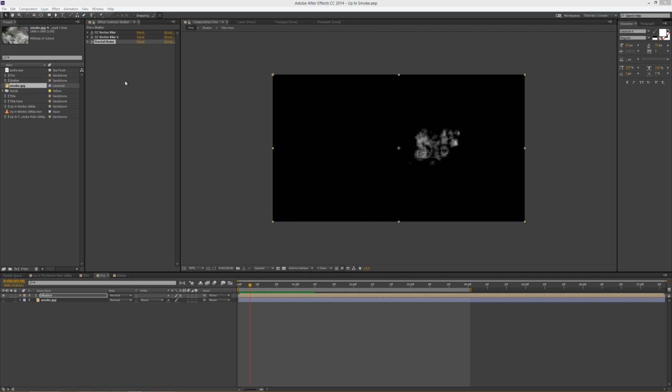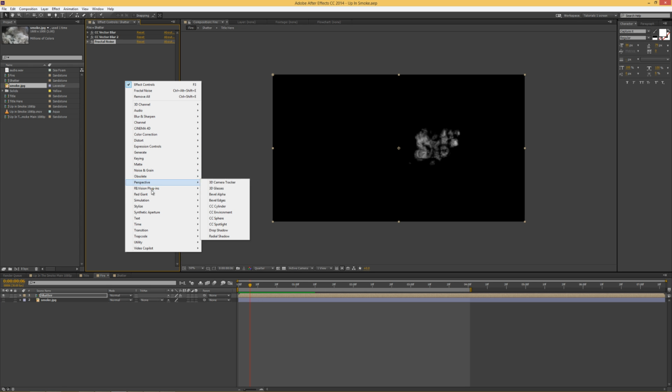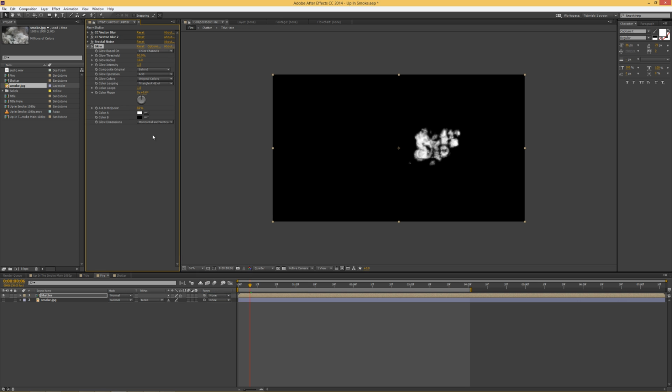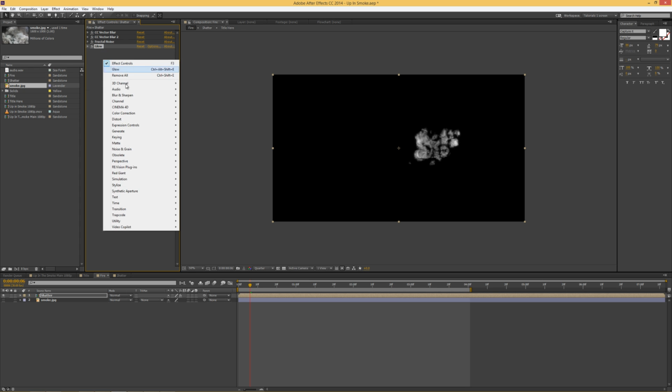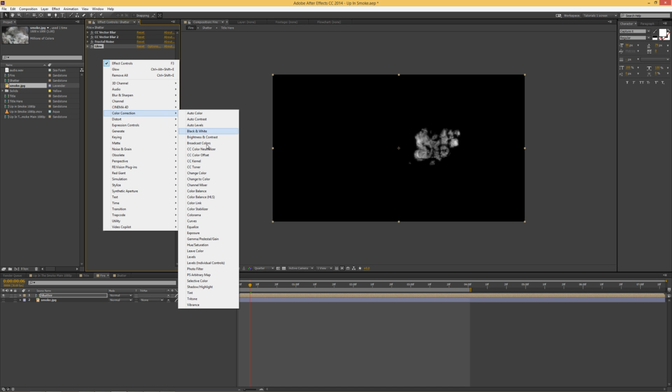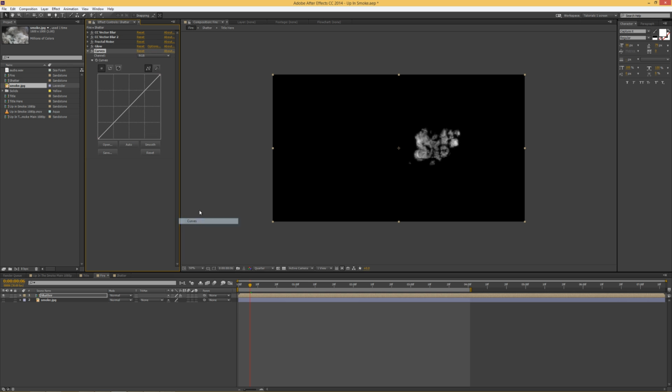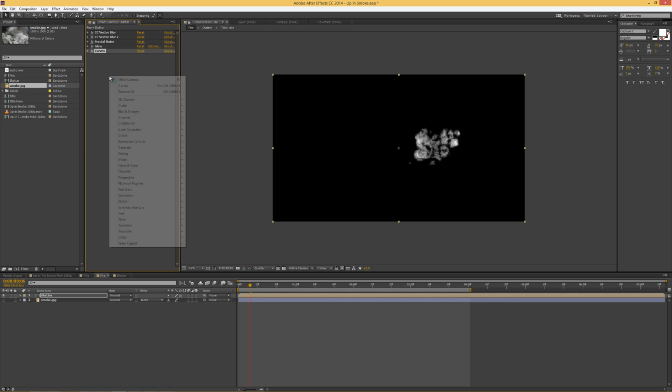Now let's add maybe some glow, style as glow, and for the glow we will set 75, 20, and actually we will leave everything as it is. We will set maybe some curves to increase the impact for this, maybe something like this.